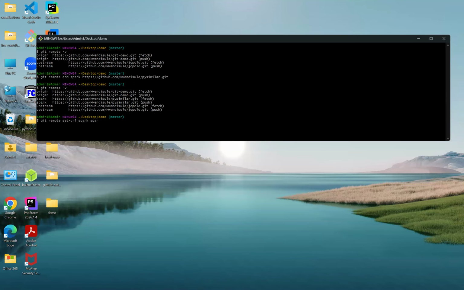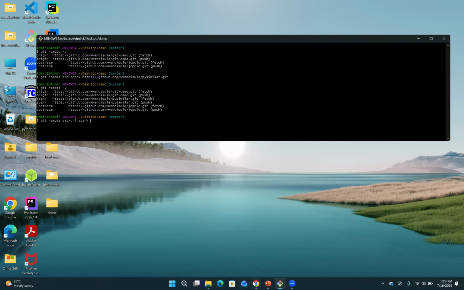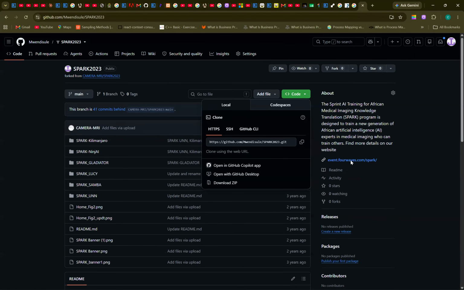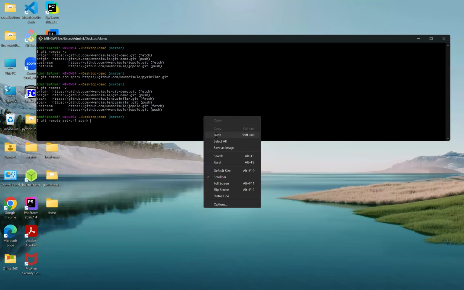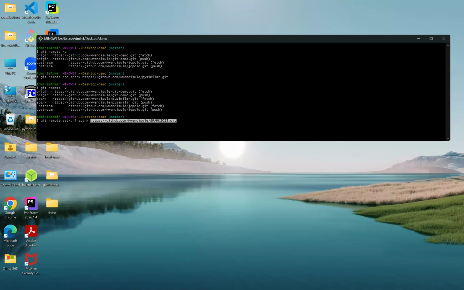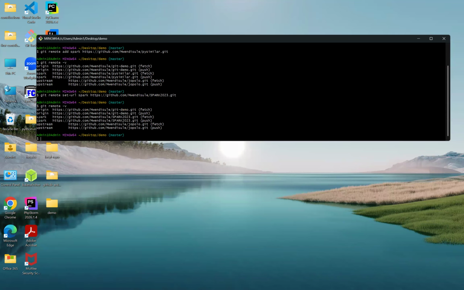So I didn't copy. We are changing the URL. So our URL is this one here. So let's go back. So here, paste. So you see now, the previous one was PySimilar.git, but I want to change the repository to Spark2023.git. So if I click enter here, and run git remote -v again, what is seen now is that the Spark label is tied to Spark 2023 and not PySimilar.